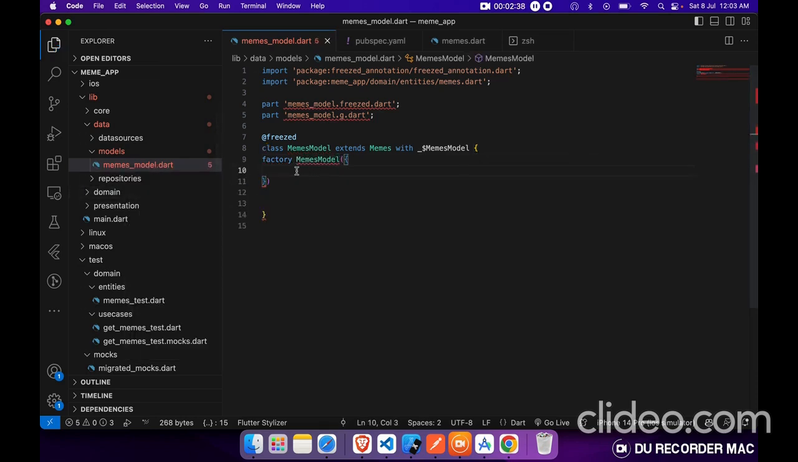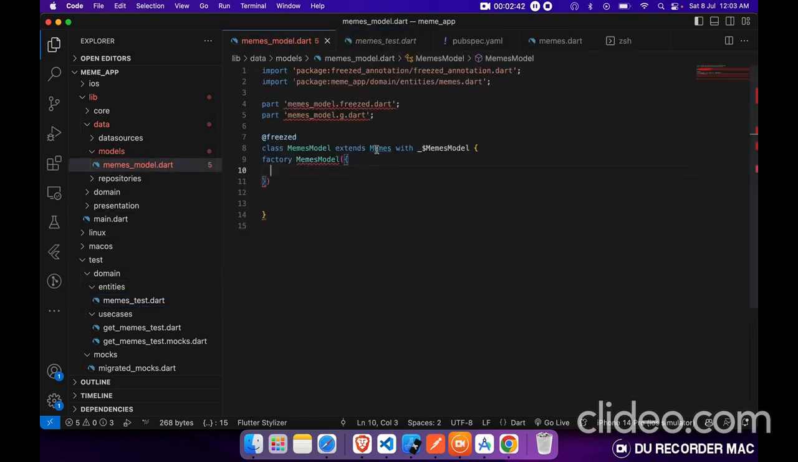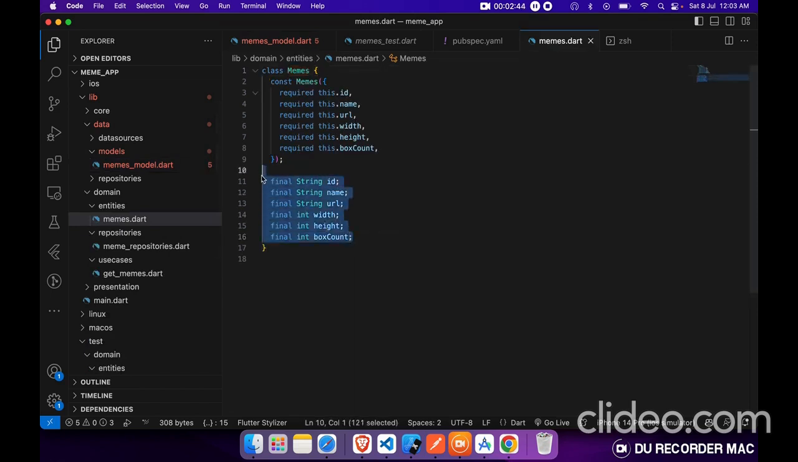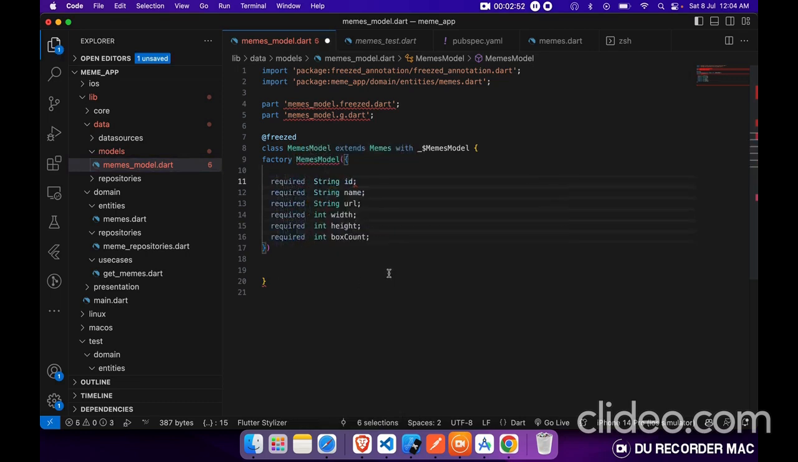This will take a list of parameters which we can get from here. Let's copy paste it. Let's replace this with required, and we will replace this with comma. So fine.